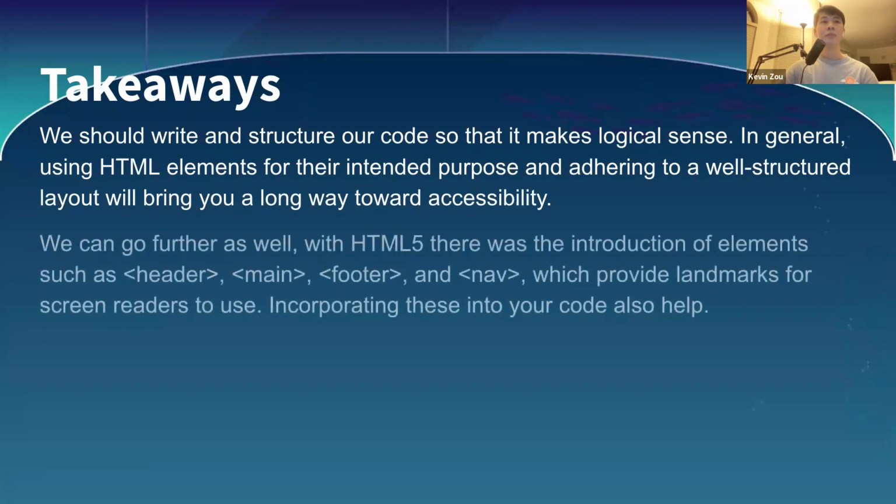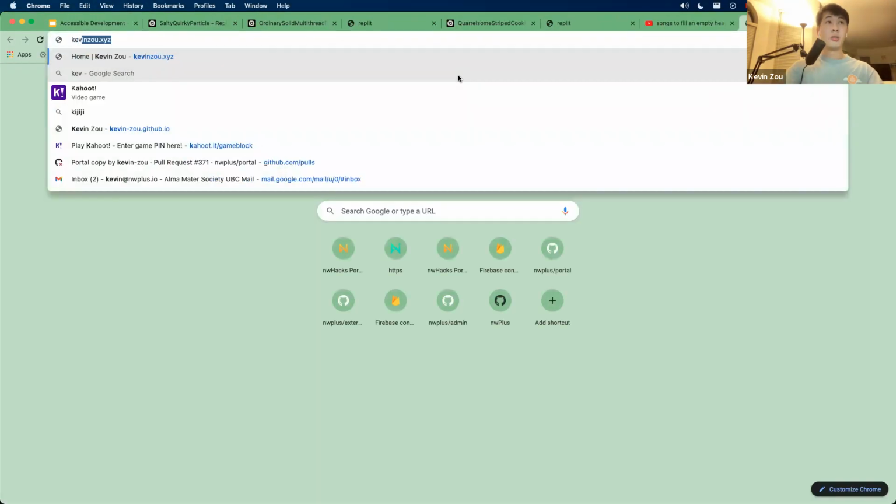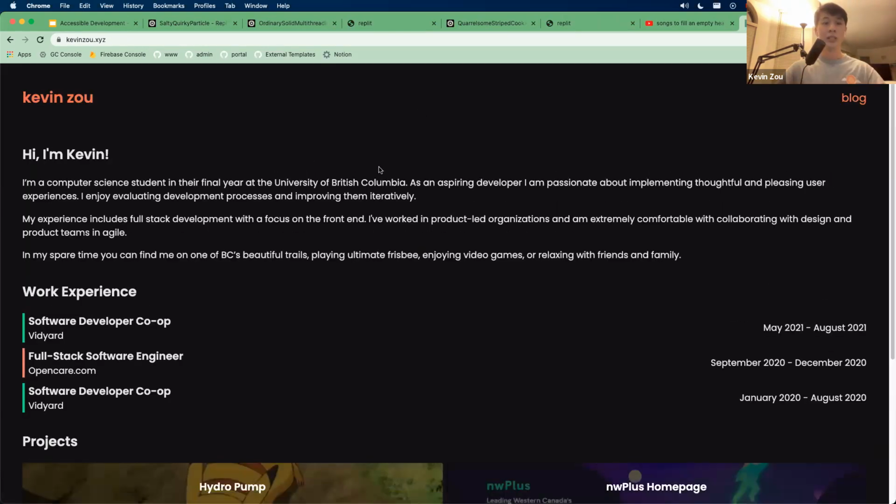And yeah, you can also go further as well. With HTML5, there was the introduction of elements such as header, main, footer, and nav. And those provide landmarks for screen readers to use. So incorporating those into your code also helps. And an example of that is, I'm going to switch really quickly and go to my website, and we'll turn on the screen reader.